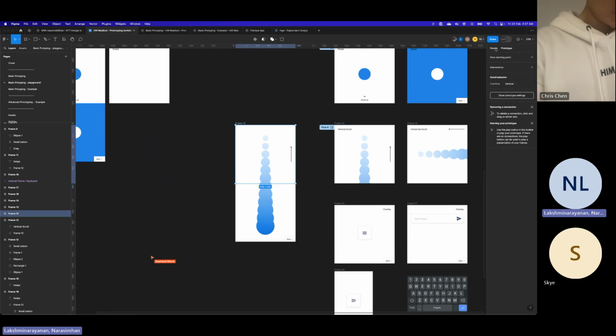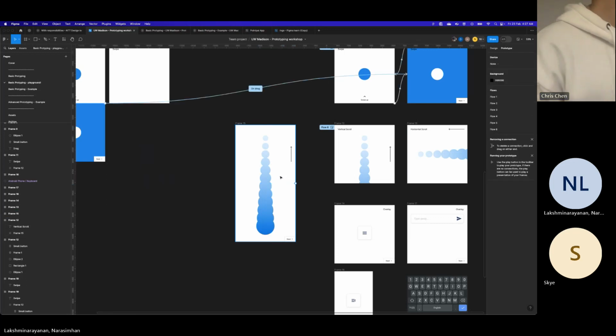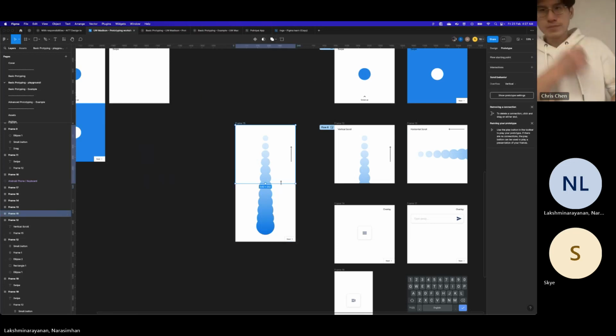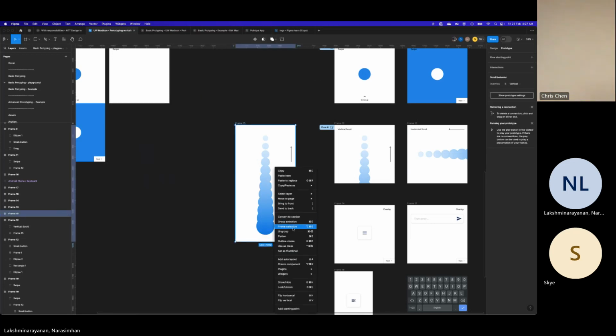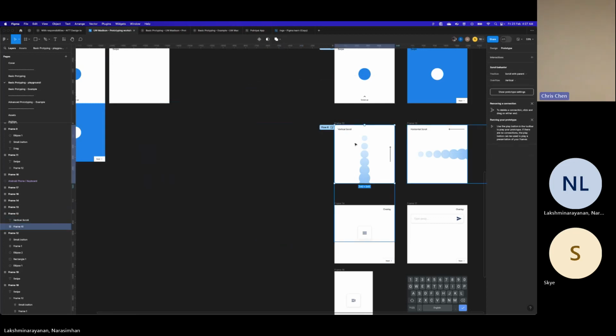And here, if you go to prototype mode, you'll have something called scroll behavior. You have to change it from no scrolling to vertical or horizontal, whichever you want. The horizontal one is there in the next frame. Are you able to find the scroll behavior option? Everyone got the scrolling option? Yeah, that's right.